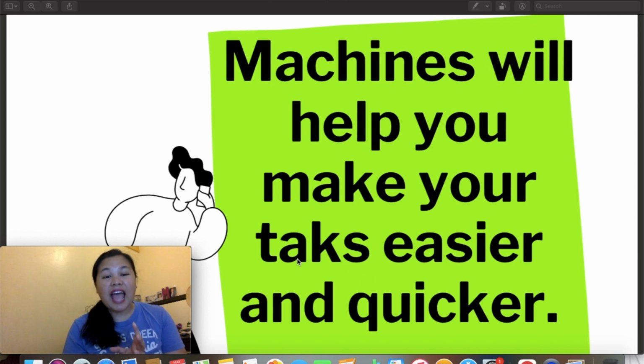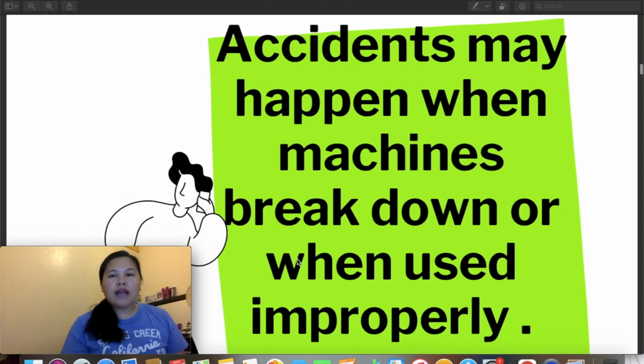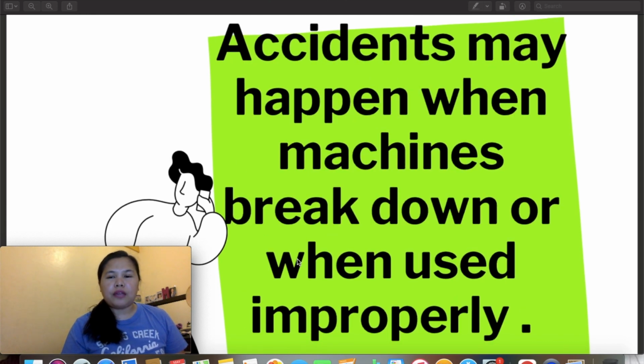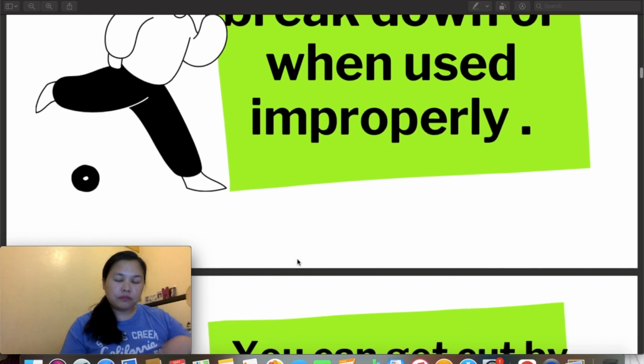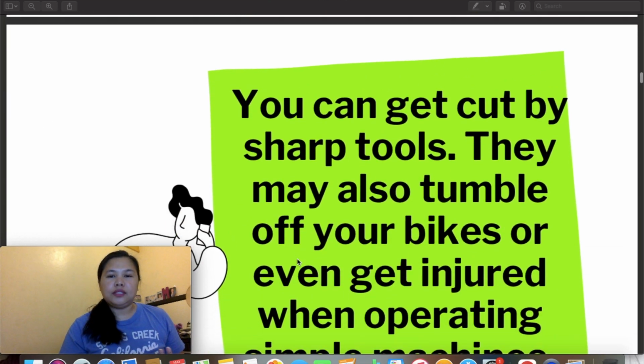Machines will help you make tasks easier and quicker. Accidents may happen when machines break down or when used improperly. Kapag mali po yung pag-handle o pag-manipulate ng mga machine na ito, mas malamang sa malamang magkakaroon po ng accidents. Okay? Kapag hindi talaga nagamit in a proper way.